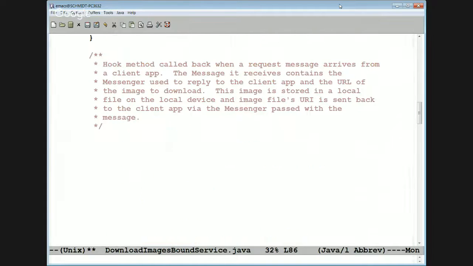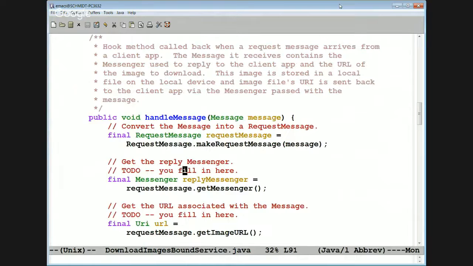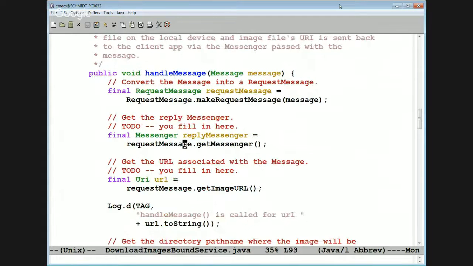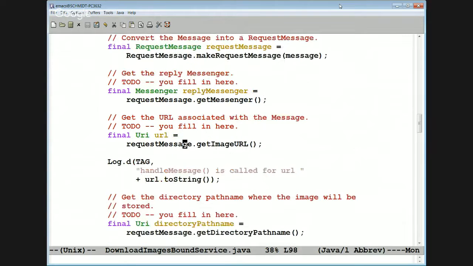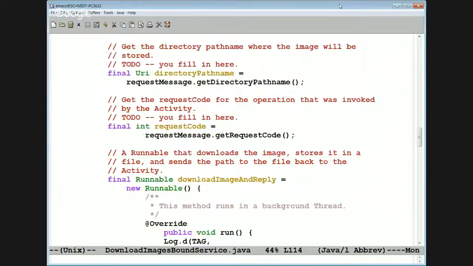So handle message gets called back when the client app sends the message from the code we just looked at. It's going to come in here as a message. We're going to convert that back into a request message, because that's what it is under the hood. And then we're going to use that request message to ferret out or fish out some of the fields that we need here. We're going to get the messenger, reply messenger. That's who we're going to send the result back to. We get the URL from the image from the message. We get the path name where we want the image stored. And we get the request code, which doesn't really get used here, but in a more interesting application would get used.